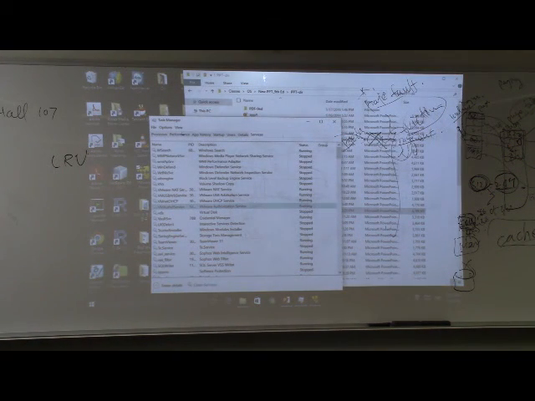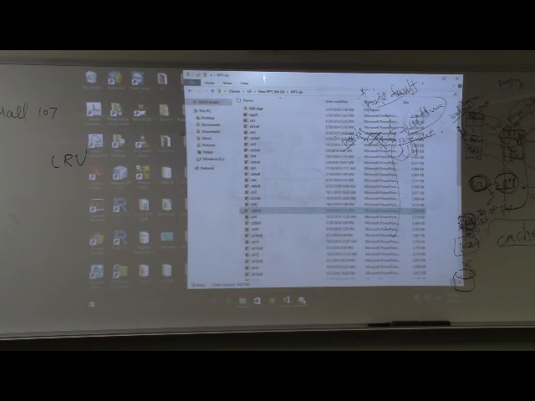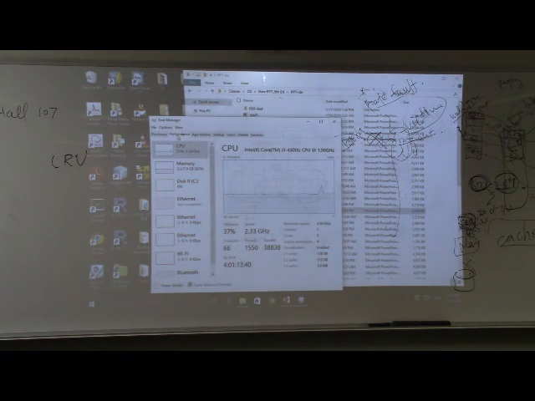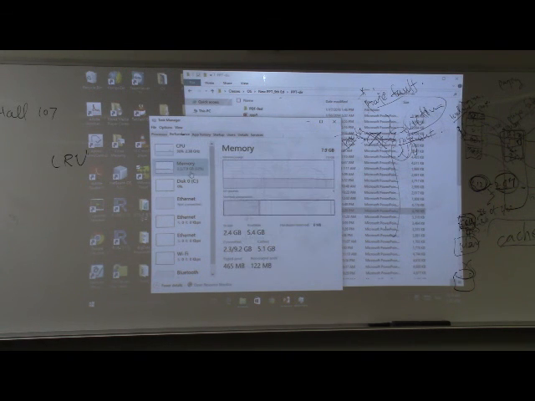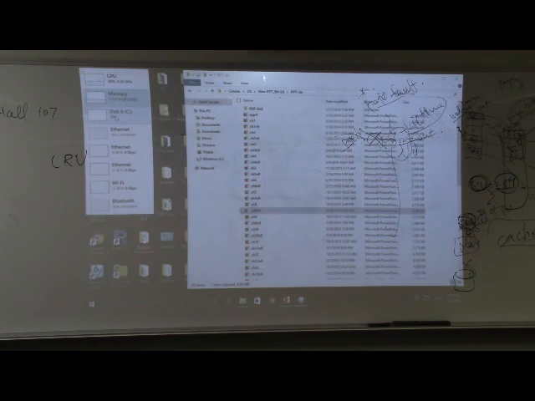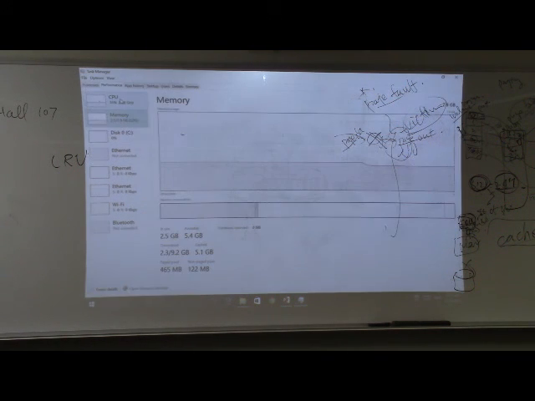What about Windows? Windows is getting better. Task Manager provides a very nice view of the memory. This is the memory performance. In total, of the 8 GB, only 2.5 GB is in use. You can see how your memory is allocated here.